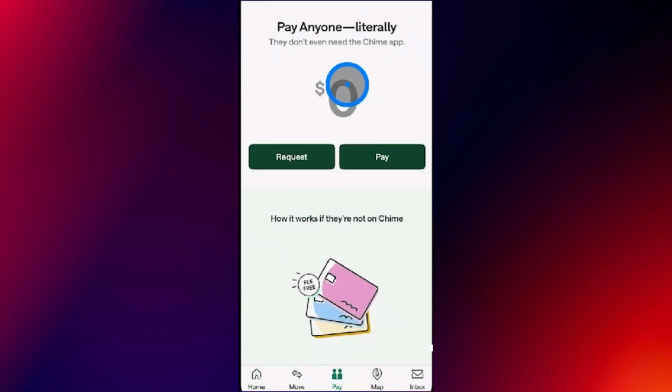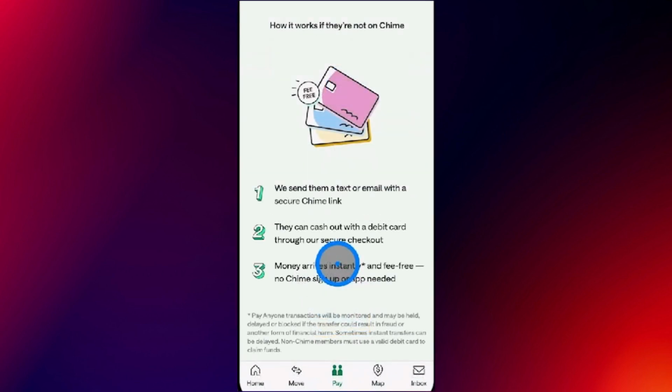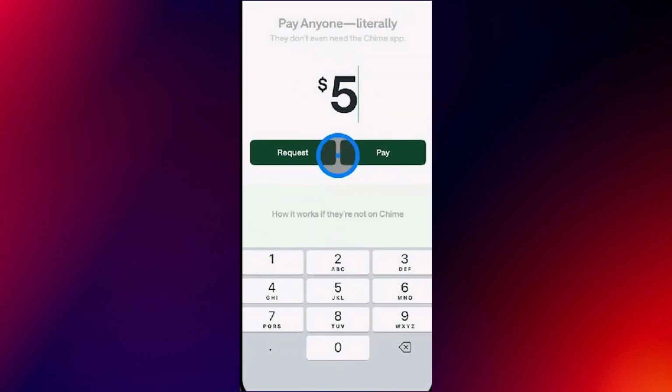Then you'll be taken to the Pay section where you'll see a QR code that someone can scan to receive money. But you can also just enter the amount you want to send manually, and then enter the recipient's details. The best part is the person you're sending money to doesn't even need a Chime account. You can simply use their email address or phone number, and Chime will send them a secure link where they can enter their debit card details to receive the funds directly into their bank account.